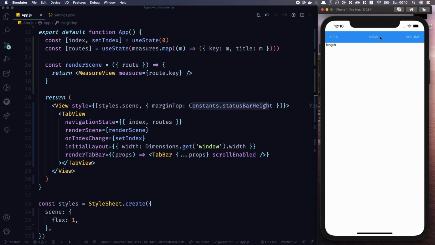The next thing that I want to do is that you can see that these tabs are pretty large, and that's because by default it computes some width for you, but we can change that here.